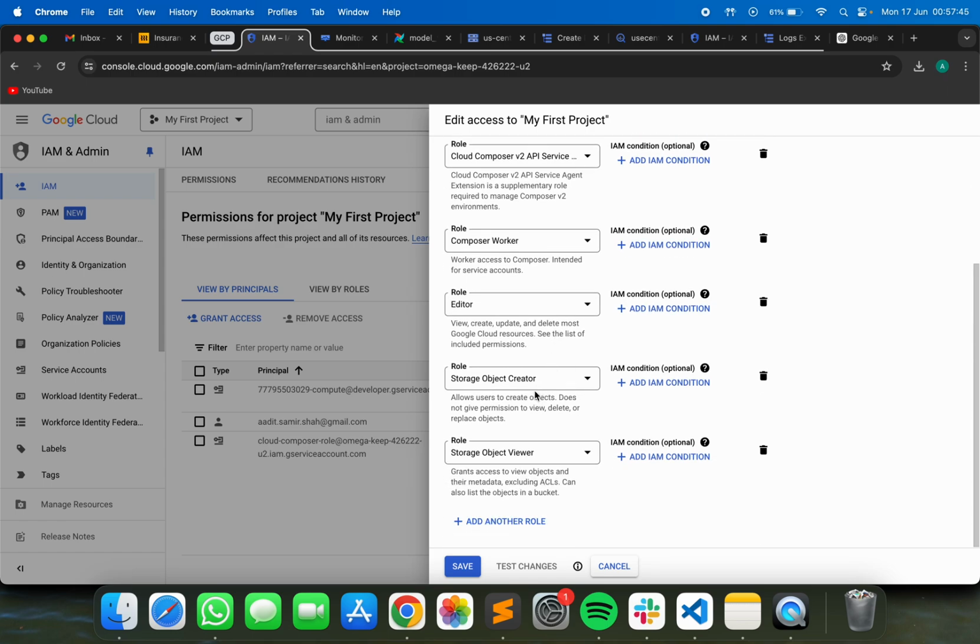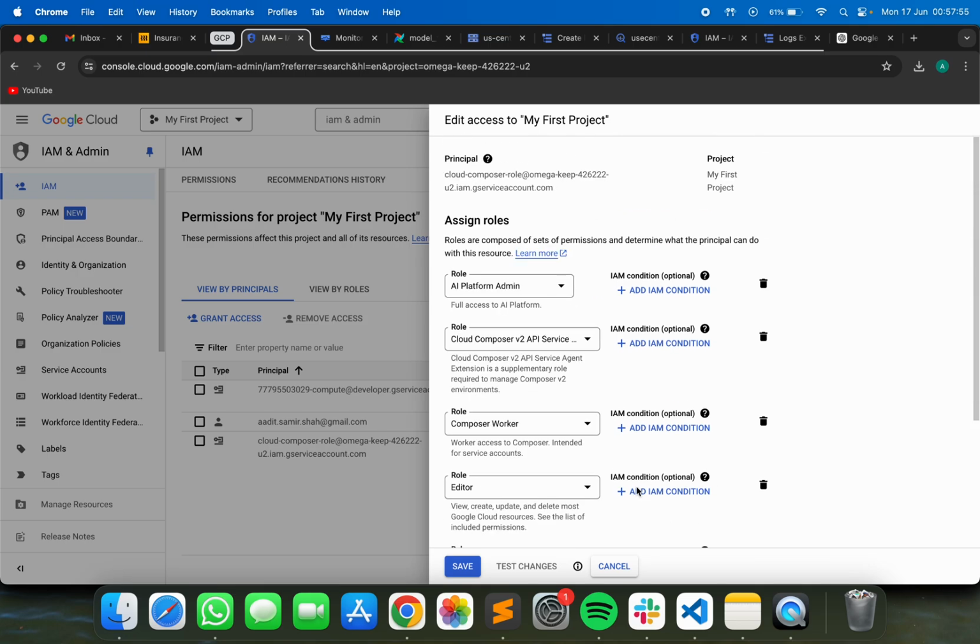The Storage Object Viewer and Creator, as we talked about in the beginning, are essential for accessing and manipulating data storage in Google Cloud Storage.